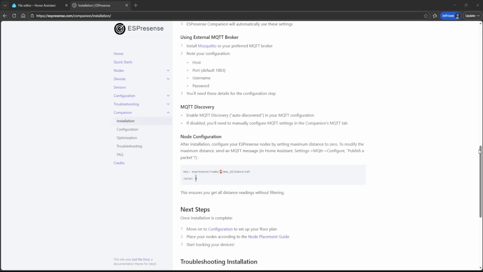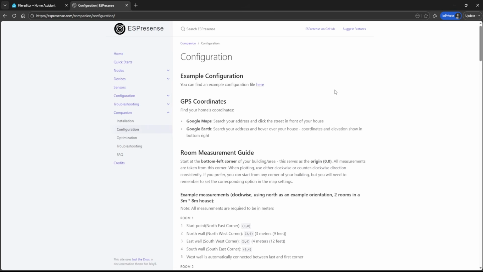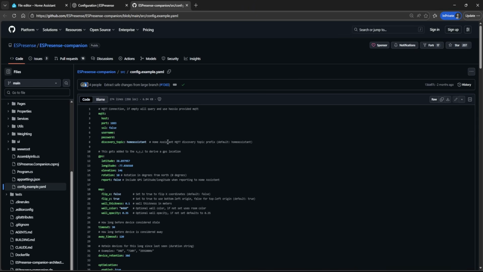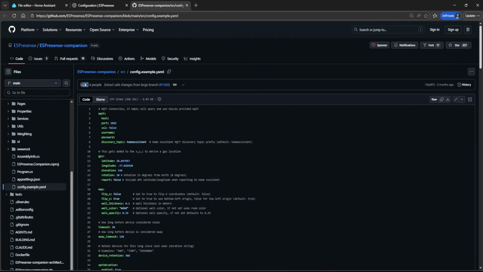Back onto the documentation, if we just scroll down a little bit further, you can now see the next steps is moving on to the configuration to set up your floor plan, placing your nodes accordingly to the node placement guide, and start tracking your devices. So if we select configuration, and for those of you who weren't starting from a fresh install, this example file here, which I'm just going to open up in a new tab, is exactly what my setting is currently looking as. So you could always copy that in case you lose it.